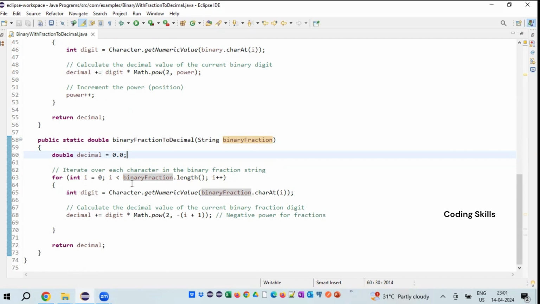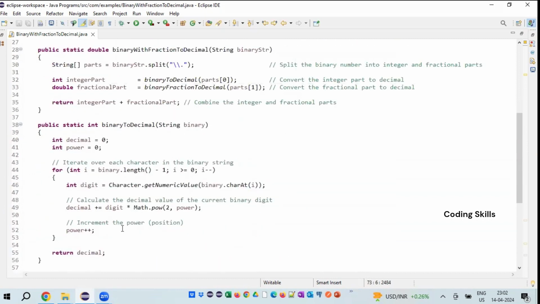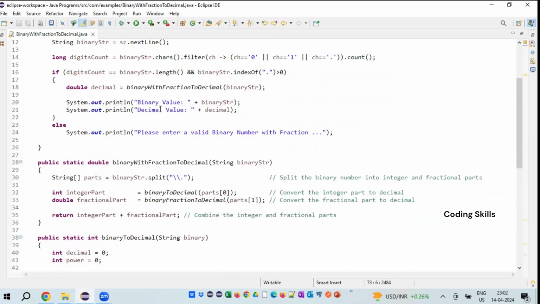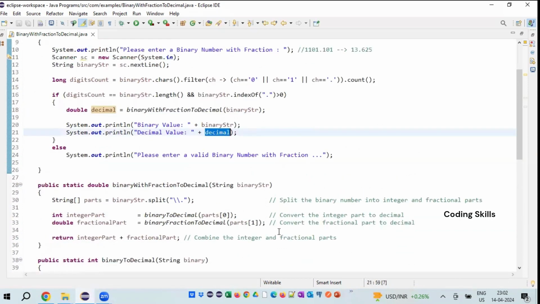So for each and every character, we are going to get the digit value, and we are going to compute the decimal value. Decimal plus equal to digit into Math.pow(2, minus of i plus 1). This is the main difference. So basically what we are trying to do is a negative power of the fraction. So once this loop completes, we'll be getting a decimal value out of it. Okay, so both the methods are going to return the value, and finally we are printing the decimal value, which is combined from both the methods.